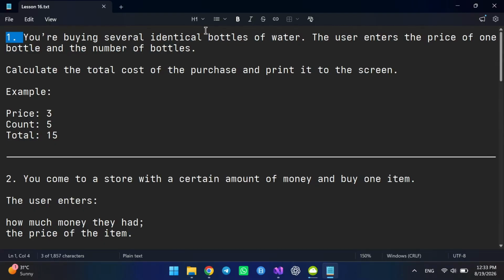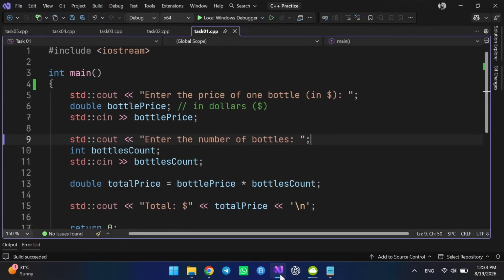Exercise 1. You're buying several identical bottles of water. The user enters the price of one bottle and the number of bottles. Calculate the total cost of the purchase and print it to the screen. Example, this. First, we ask the user to enter the price of one bottle. I decided to use dollars here.